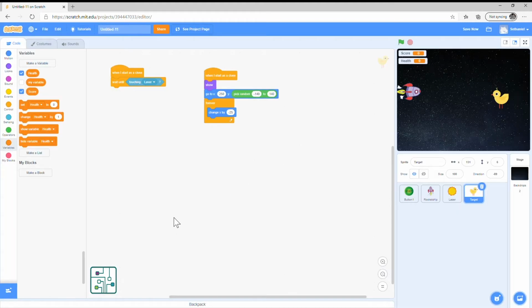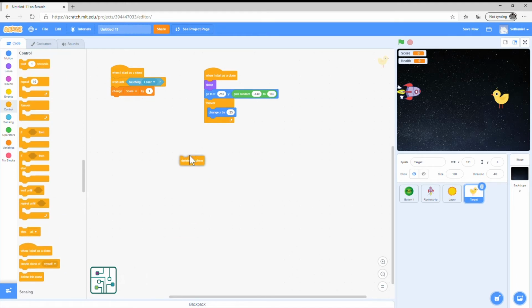We're going to grab our change. At the moment it's set to change health, but we can change that. So change score by 1. So when our target is touching a laser, we're going to change our score by 1. So far so good. Next we need to make sure that target does actually disappear. So in the same way we did for the laser, we can remove it by just using the delete this clone tab.